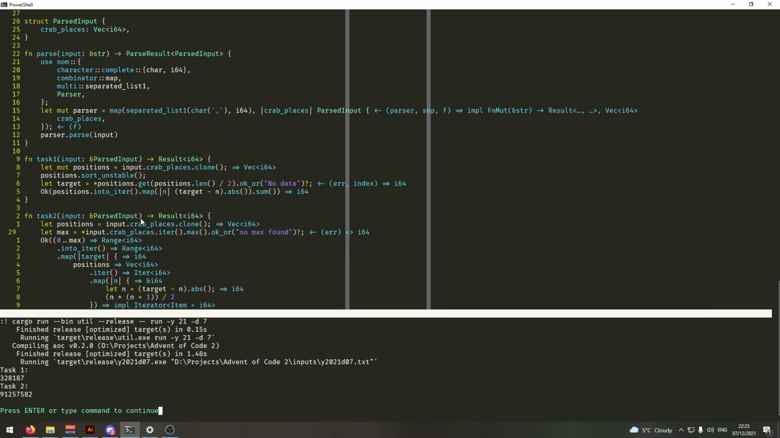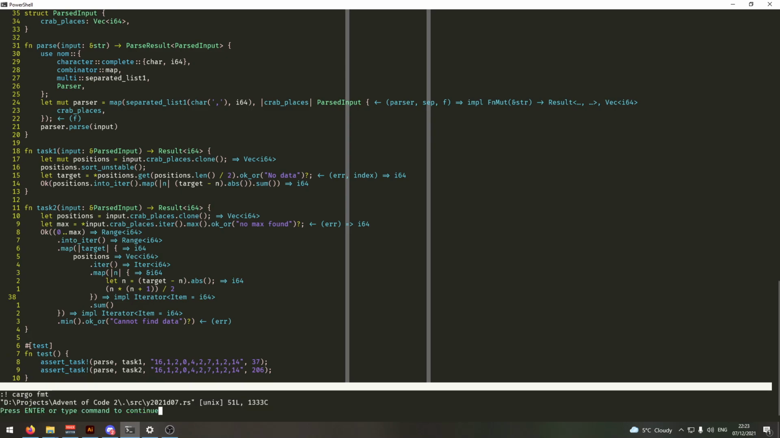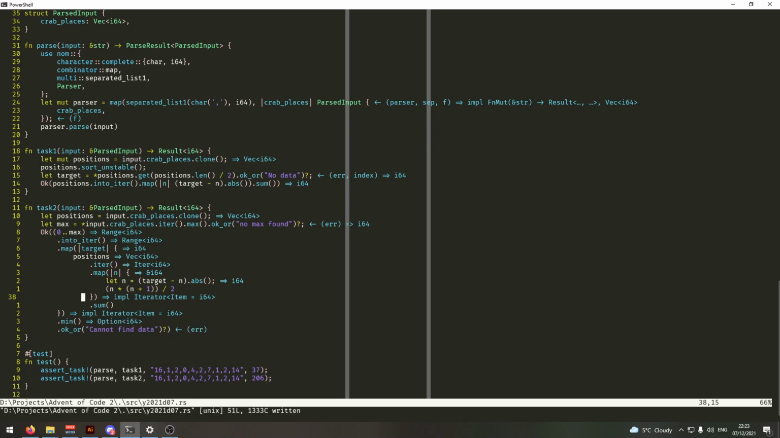Okay, I don't like that I'm just checking every possible value, but I can't think of a clever solution like using the median for the first one, so that's what I'm going with. Thank you for watching.